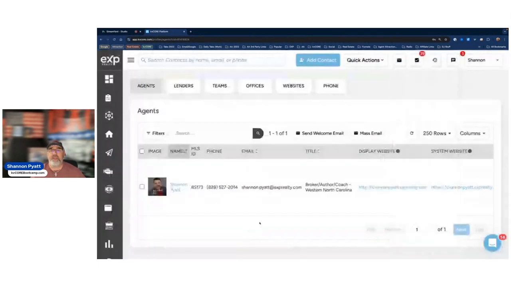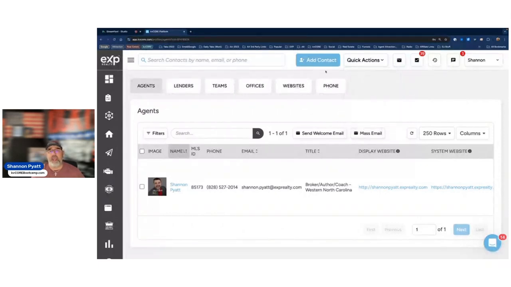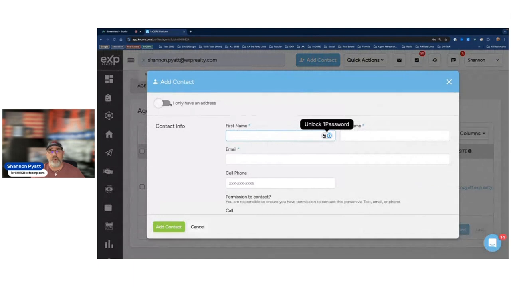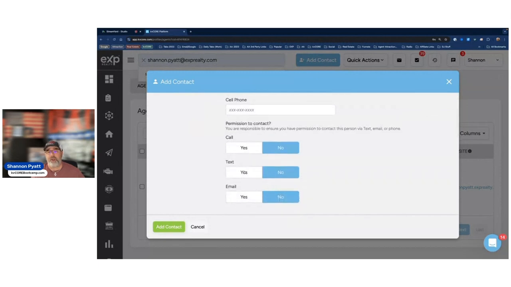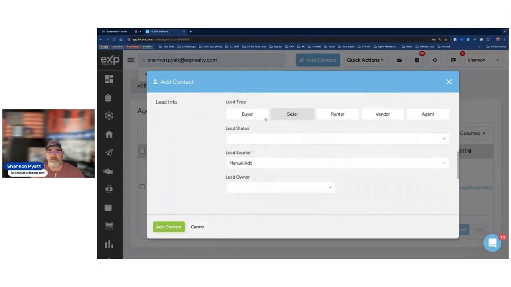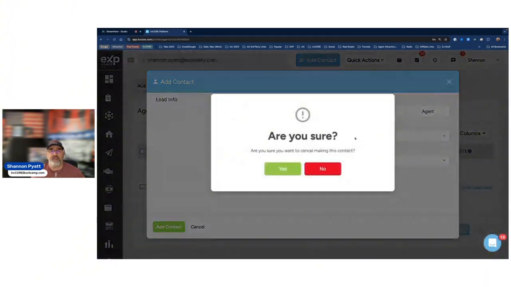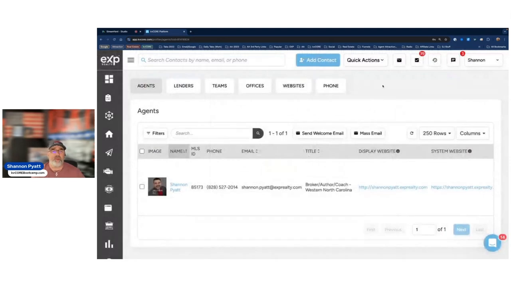Okay. The next thing over is the quick actions. You can do add contact, add call, add task, blog posts, send email, etc. You can add a contact, right? Super easy to do. If you only have an address, you can do that with just an address. And then you're simply going to give permission to call, text, and email, your address, your lead information, all that good stuff. Once you've got all that done, then it's going to add that lead. I don't want to add that lead right now. You can search for leads by name, email, or phone number. All you have to do there.